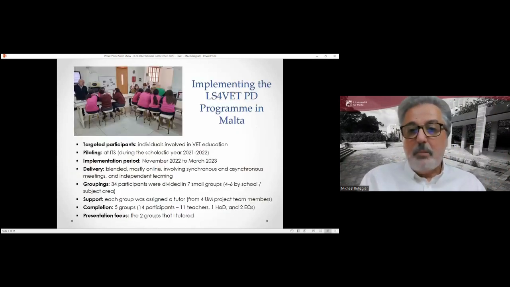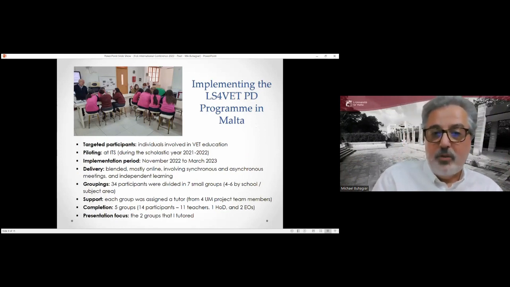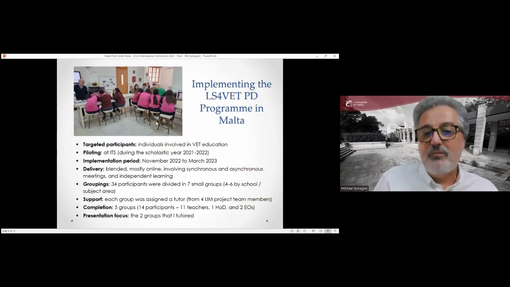Now, in Malta, this is a photo of one of the research lessons. I will show another photo later on. We targeted participants who are involved in VET education, mostly teachers. We did the piloting at the Institute of Tourism Studies, which was our partner school, during the scholastic year 21-22. We implemented the actual program with teachers from November 22 to March 23, and the delivery was blended.